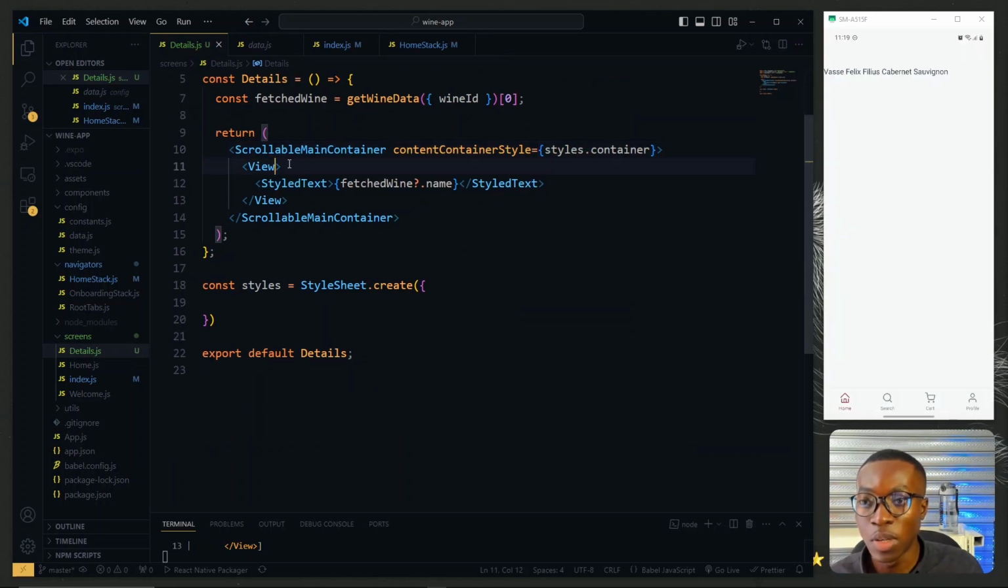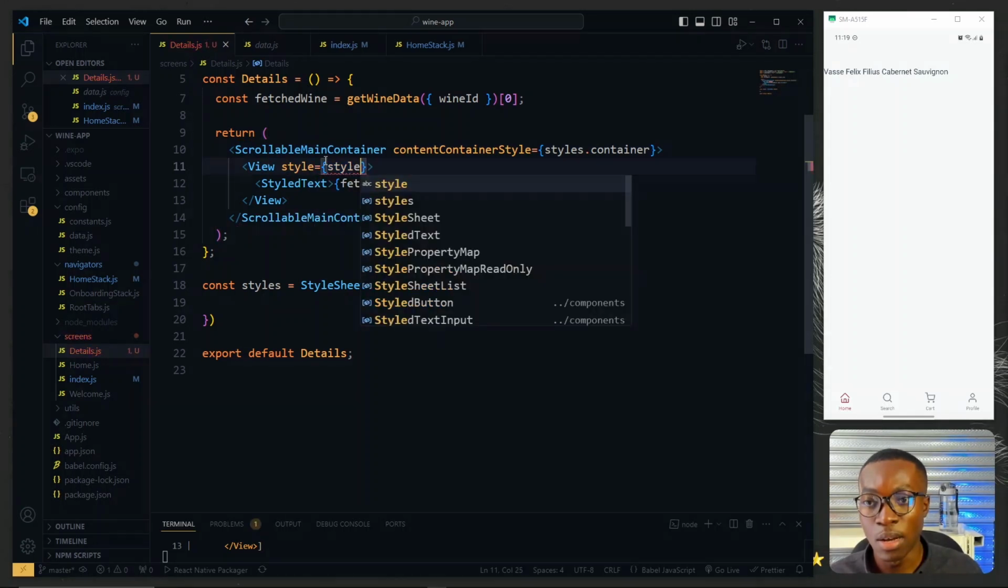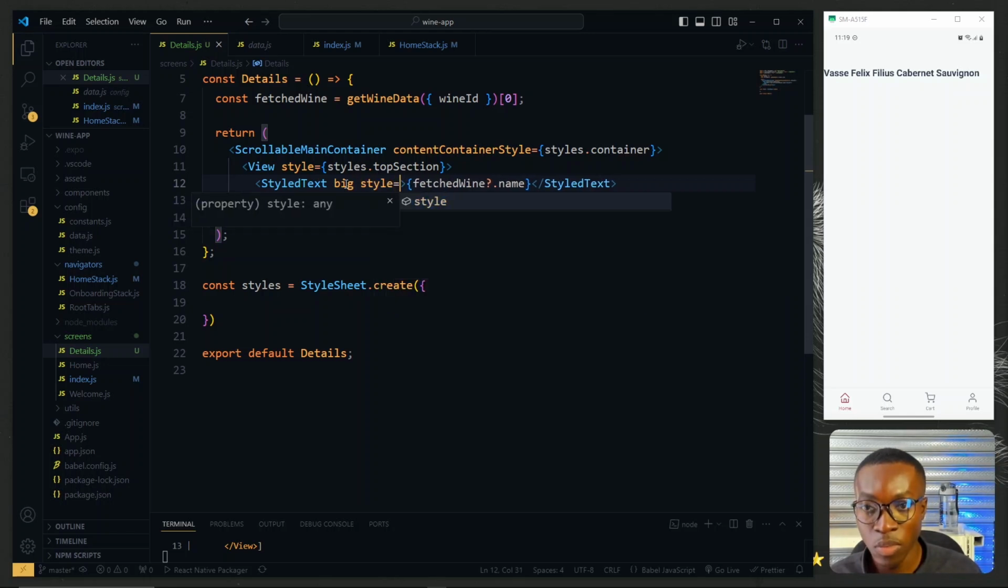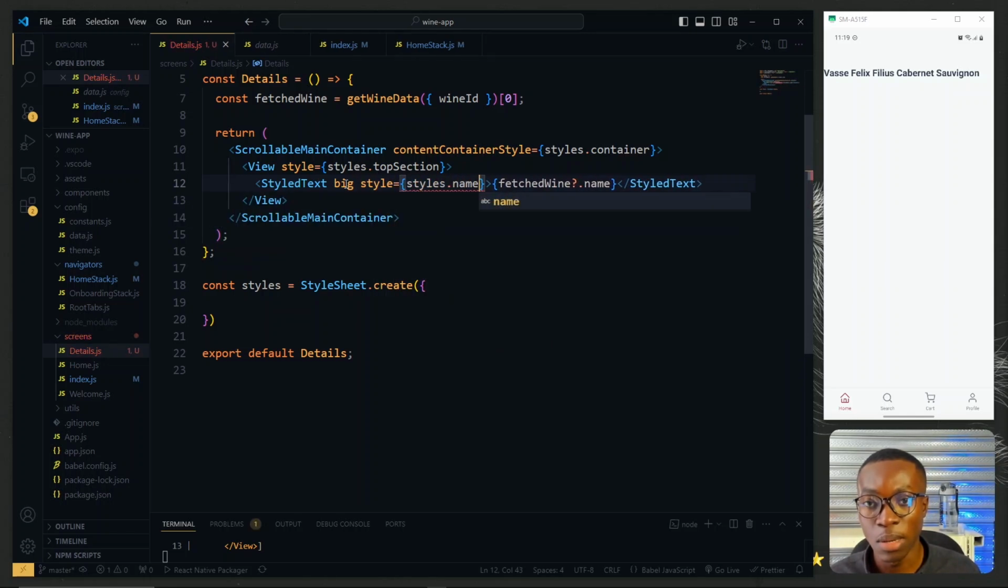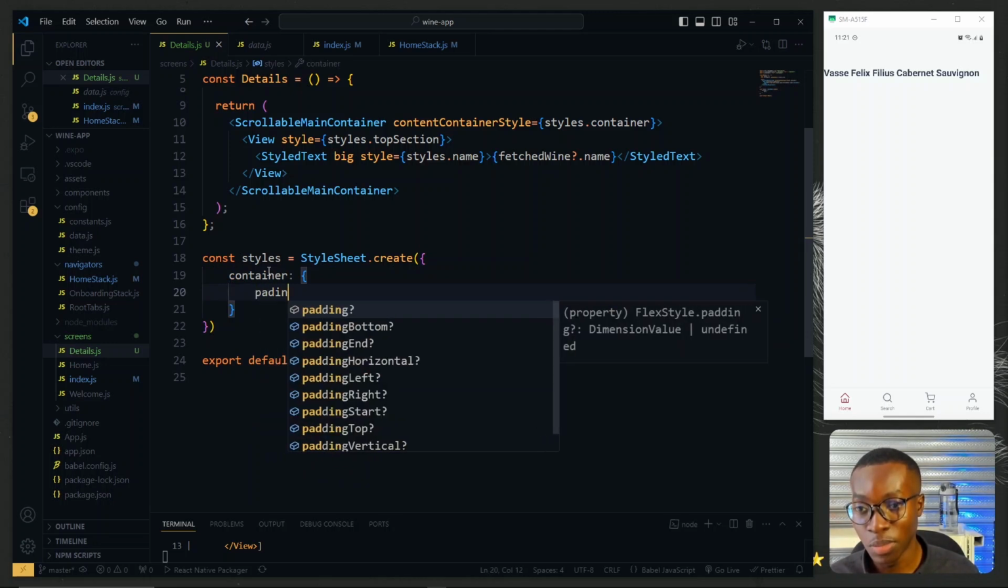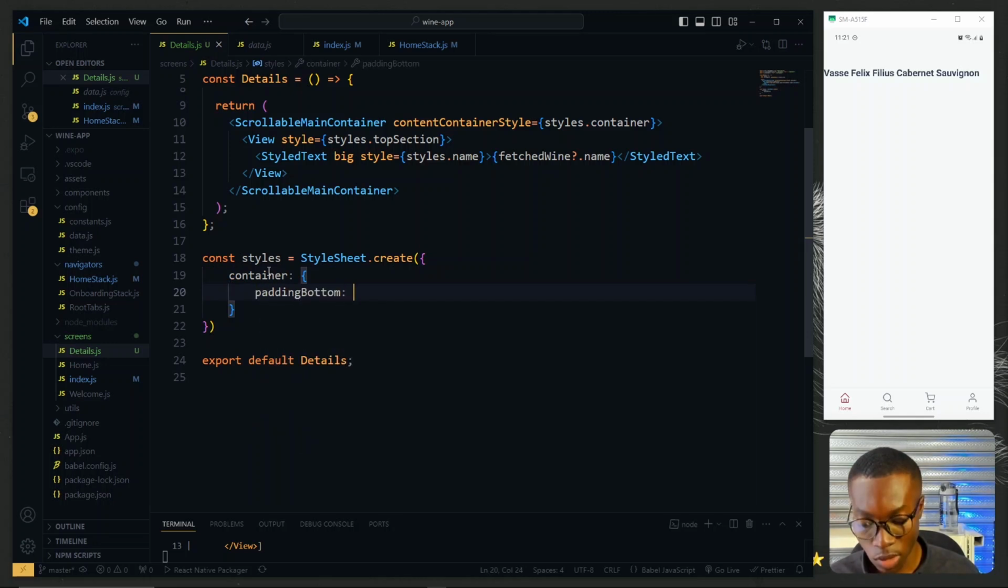For the first view in the component, we'll style it and the styles will be called top section. And then for the name on the page, first of all, you want to make it big. And then we'll add some additional styles through styles.name. For the container style, all we'll do here is set some padding at the bottom of 25.